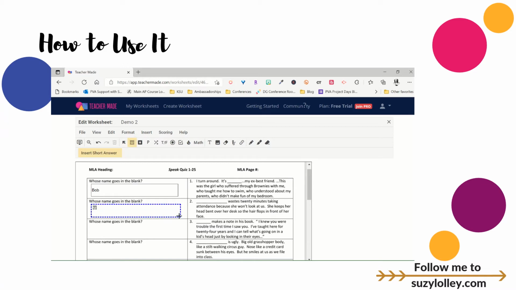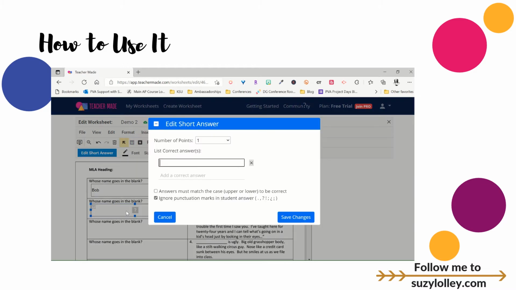I'm drawing where they could type, double clicking, changing the number of points. I know this one's Hair Woman.